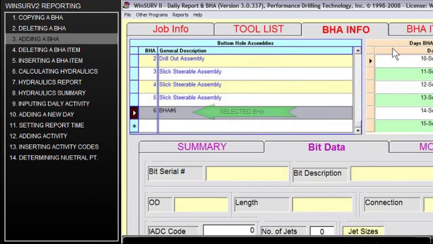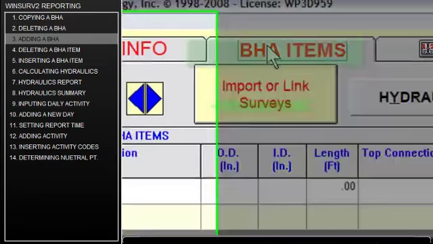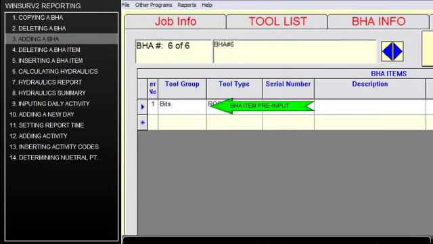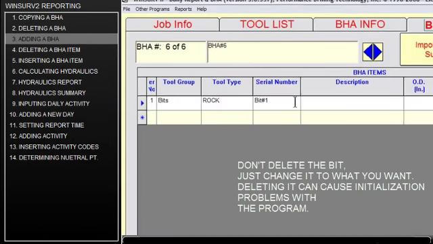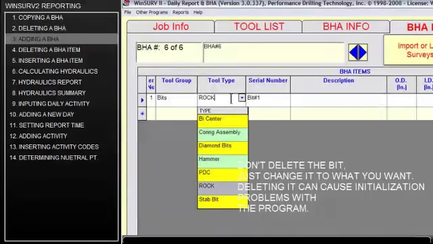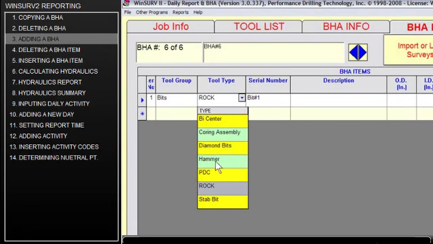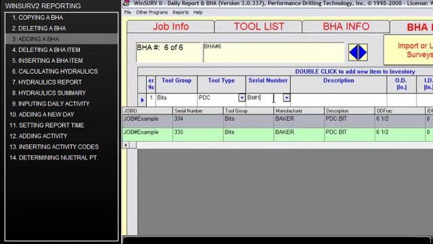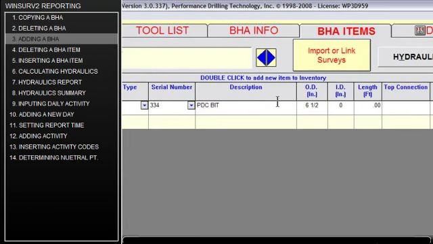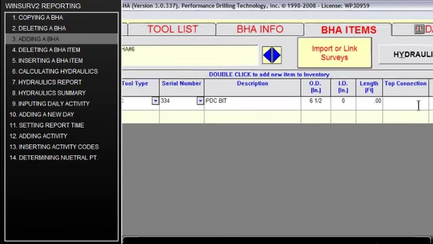The next thing that we do is we go to the BHA items, and you'll notice that the BHA is already selected, the item BHA item number 1, and all we need to do is come in and select the kind of bit that we have, and let's say we have a PDC bit, and then we would type in the serial number or select it from the inventory that we already have built up if we have one, and then those items get put in.